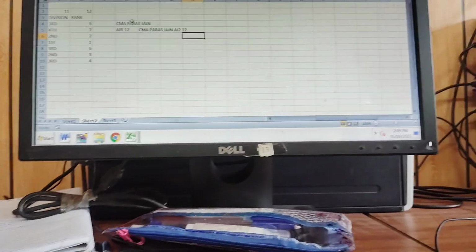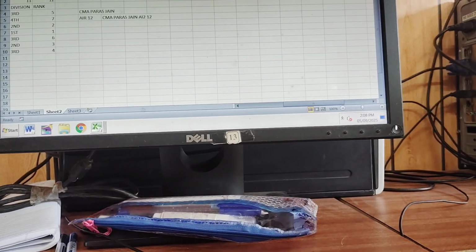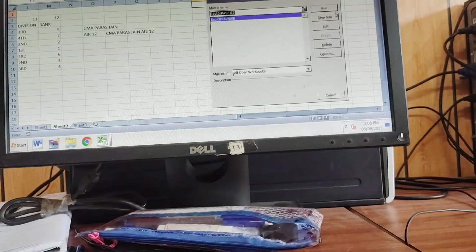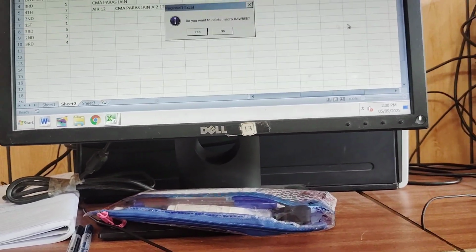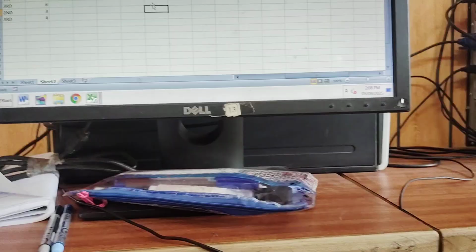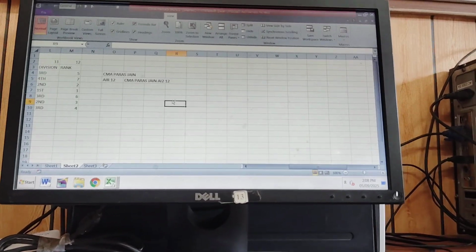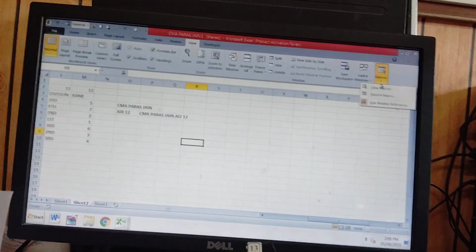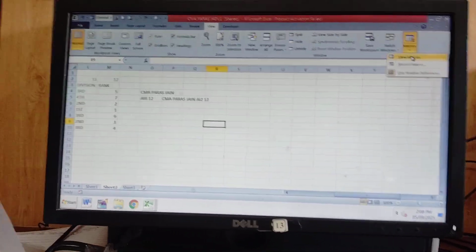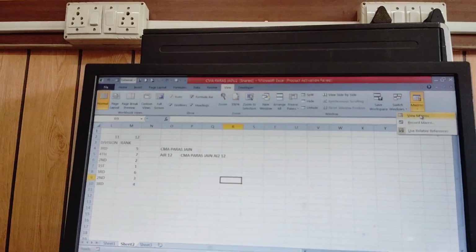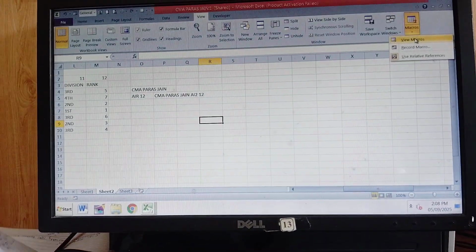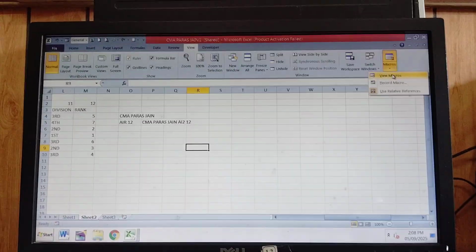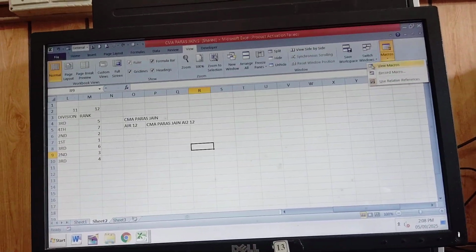Control Shift L. Now if we want to delete, we can also make more macros, but let's delete this macro. Here delete. Yes. Now if we click Control Shift L, it will not work. So what we have to do, we have to click on macro. From view macro we can see whether any macro is present in our file or not. If there is no macro present, we can use it.